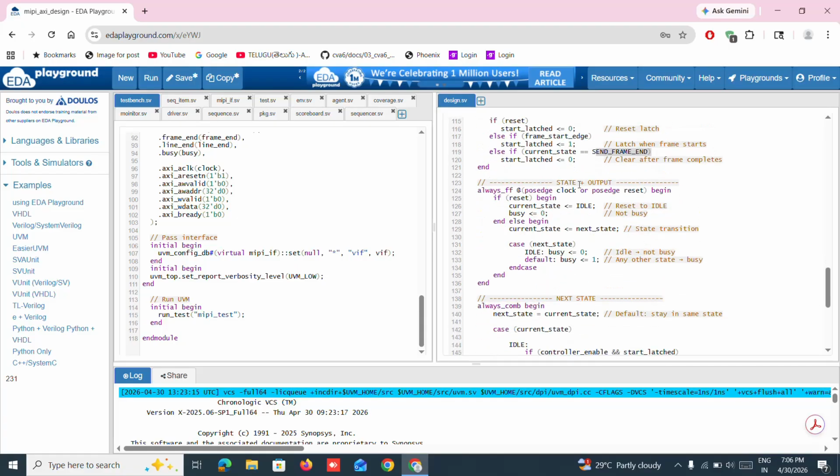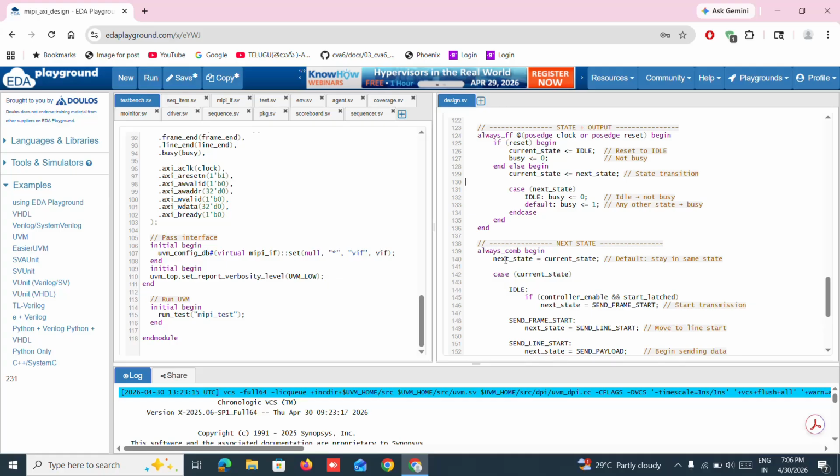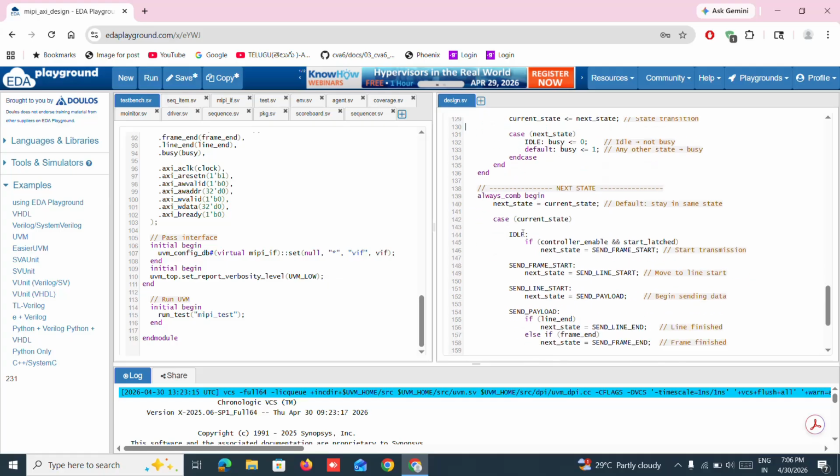Similarly, state plus outputs we are mentioning here. During reset condition you are in the idle condition. After releasing the reset condition, we are moving to the next state, that is idle to busy. Okay, so idle, frame start, frame end, line start, line end, and pixel. That is the FSM, right? So we are moving to the next state. What is that next state? In the current state, what is the value we are storing?